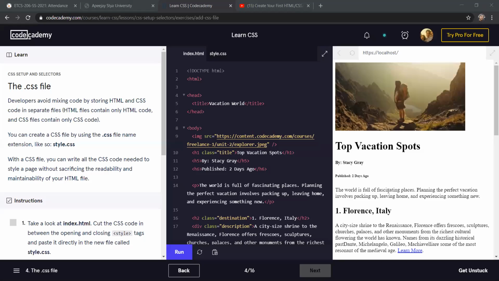Then this is about the practice session of CSS now. So tell me if it is visible to you. Is it visible to all of you? Yes, sir. Okay, so this is CSS setup and selectors. First of all, we'll be reading this paragraph so that you can get to know the importance of a CSS file.